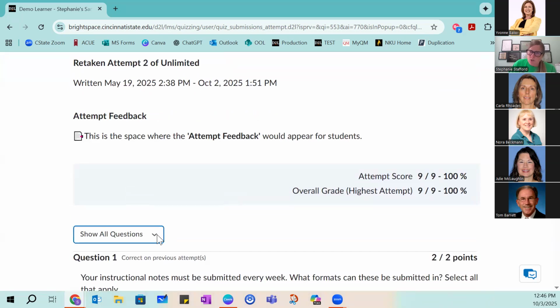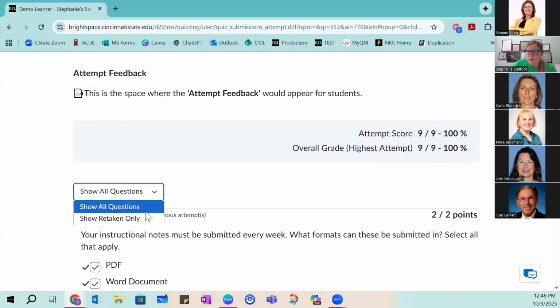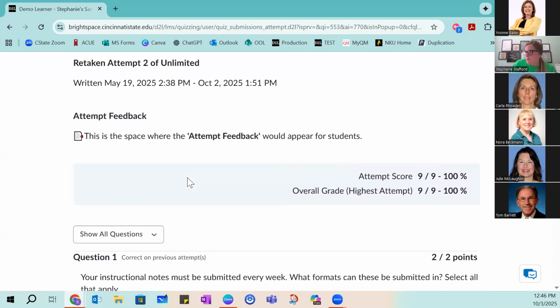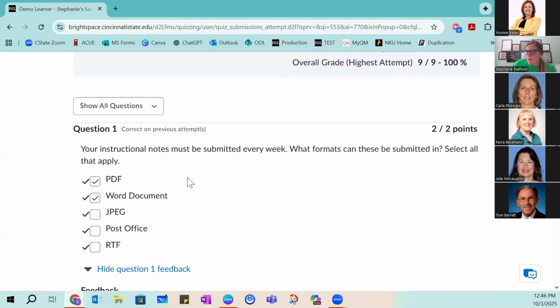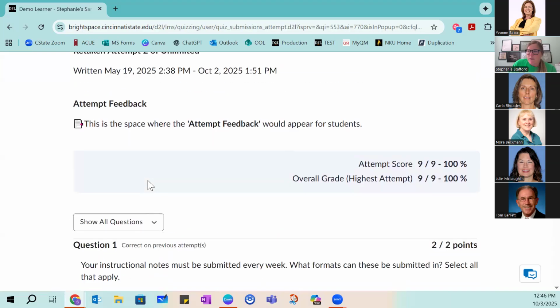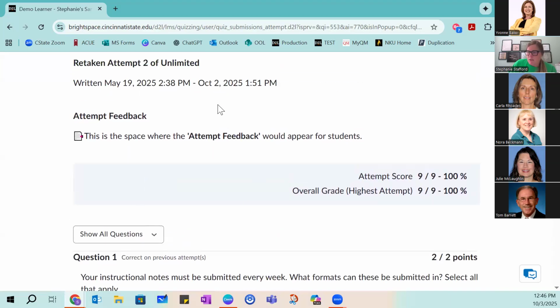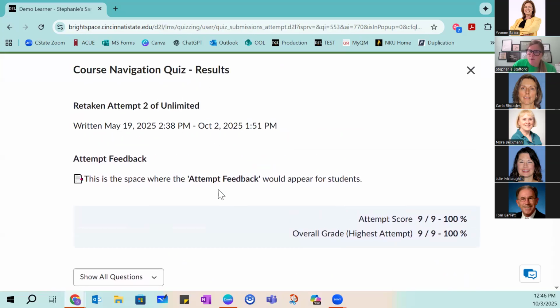If you do allow students to see all the questions, they do have the ability to filter a little bit too, which is nice for students to be able to do. But if I didn't show students my questions, they would just see this top bar here. This is it. They would not be able to scroll. There would be no questions if I said they can't view any questions.